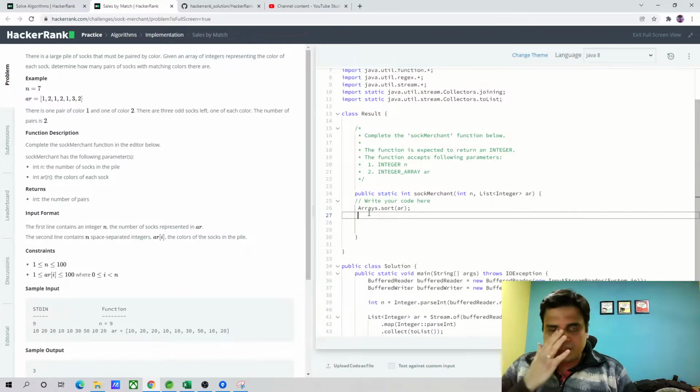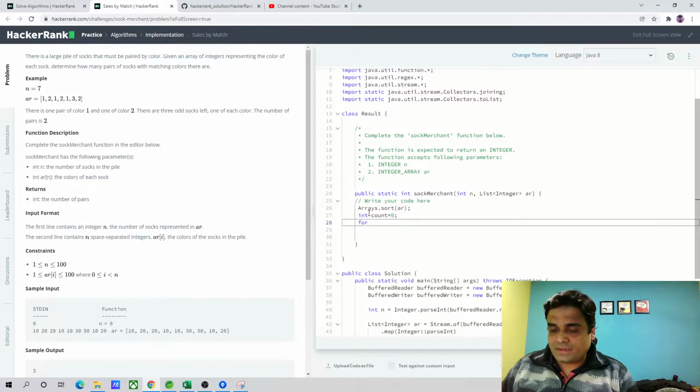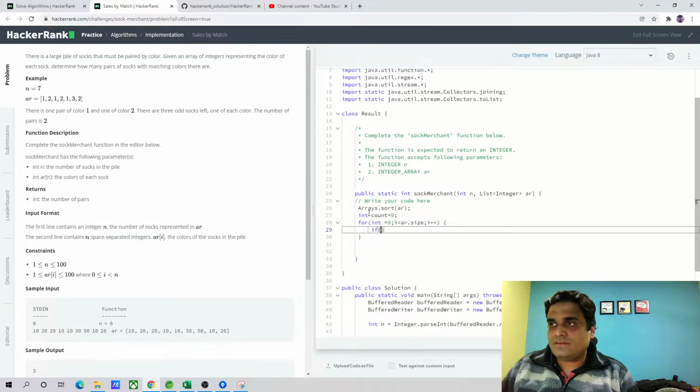Once we have the sorted array, this problem becomes simple. We have to count pairs, and the equal elements will be near each other, right? So let's first define a count variable which will keep track of the number of pairs. Now let's iterate, with i equal to 0, i less than array size, i plus plus. If array of i is equal to array of i plus 1, right?